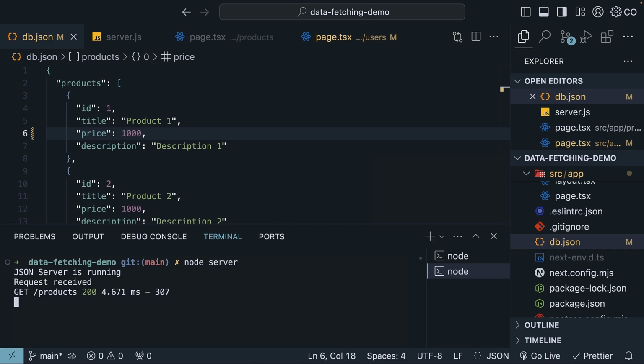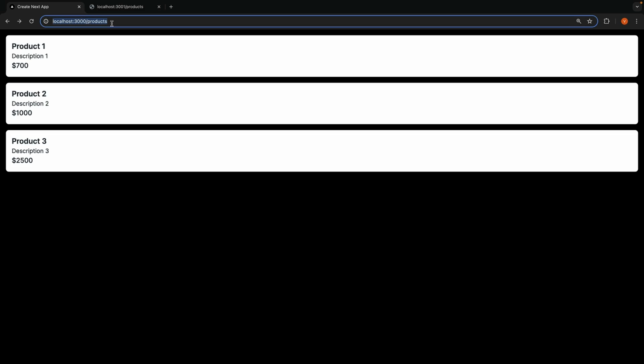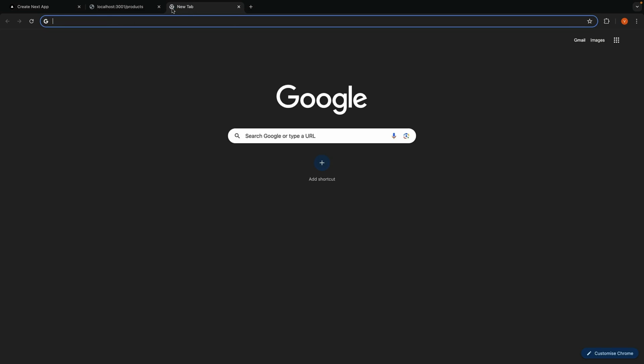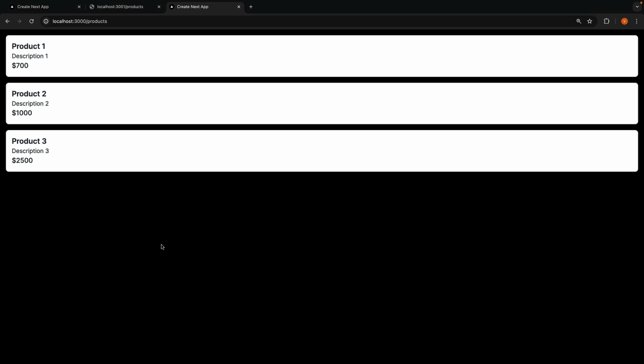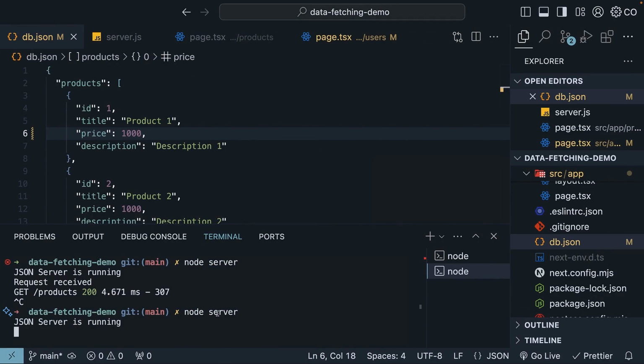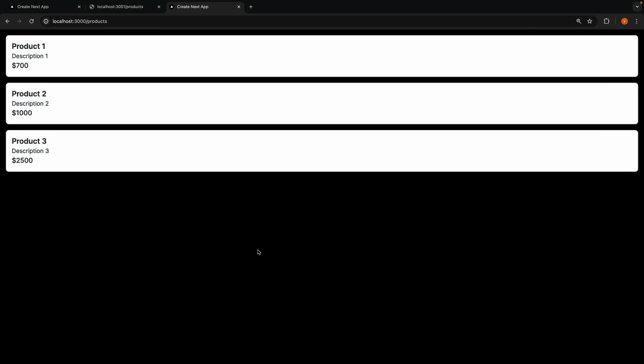Now, if we restart the JSON server, so node server, and reopen the same URL in a different tab, the page loads as expected. If we check the JSON server terminal though, there is no additional request received log statement. This is because the cached value from the data cache was used. This behavior persists for all subsequent requests to the products route.